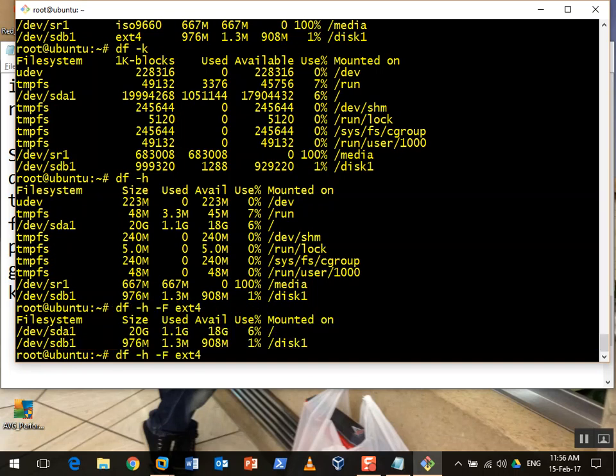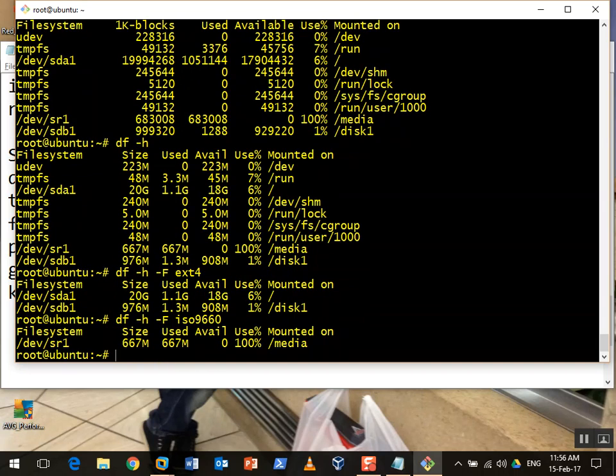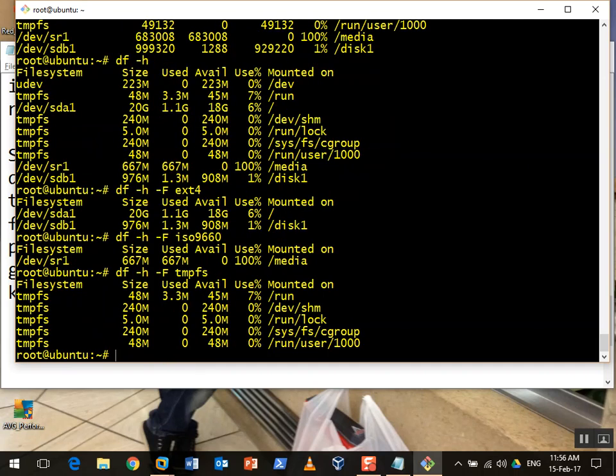I want to check only my ISO devices, ISO 9660. Now it shows me only the ISO devices there. I want to check all my temporary file systems. So all those devices which are my virtual file system here, which are existing in system memory, they are shown to me. So sys is coming up as what? Sys is coming up as a virtual file system here. Okay. So the df command gives me a lot of information. df -h, df -T, df -F, get the information related to a particular type of file system.